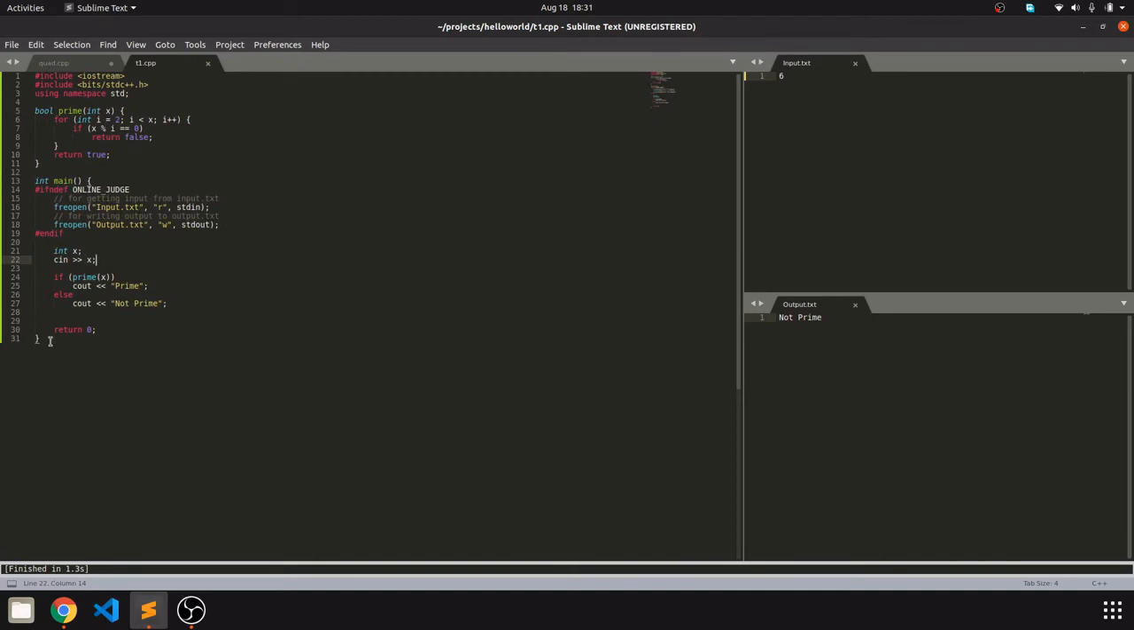So basically, if there resides a divisor between 2 and less than the number, it would return false. Now we have given the input to the function; if the function returns a true value, then it outputs prime. If the function returns a false value, the output is not prime. Okay, let's move forward.